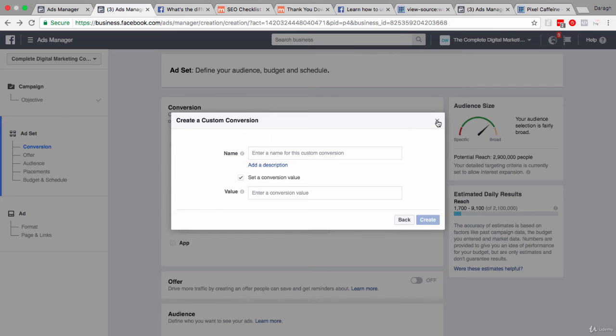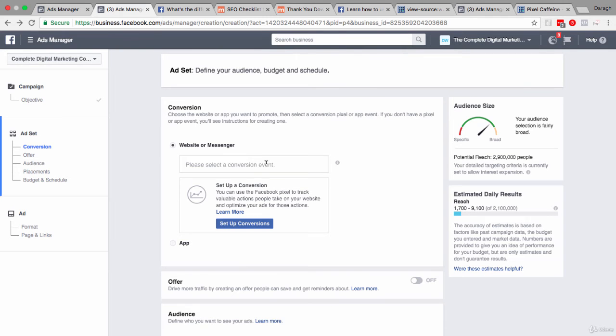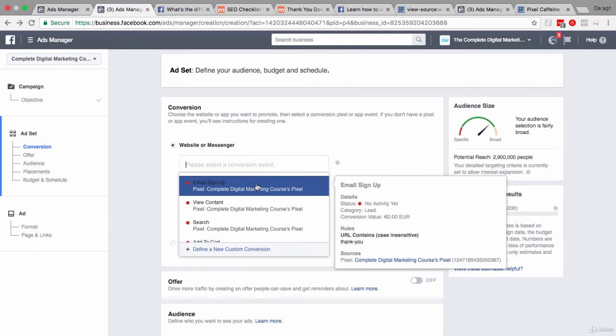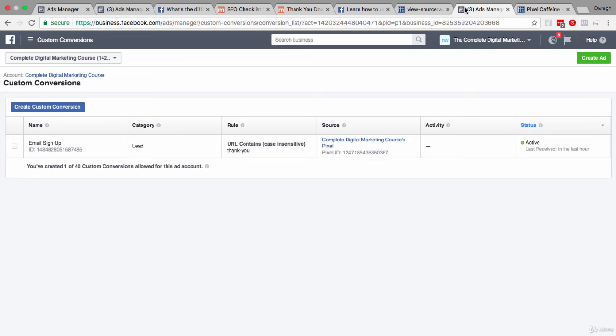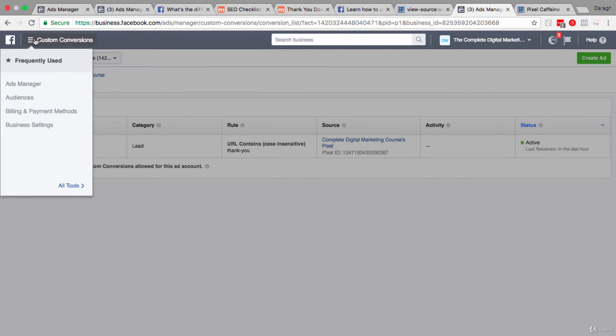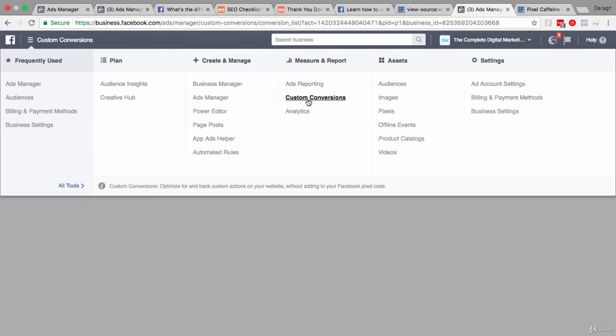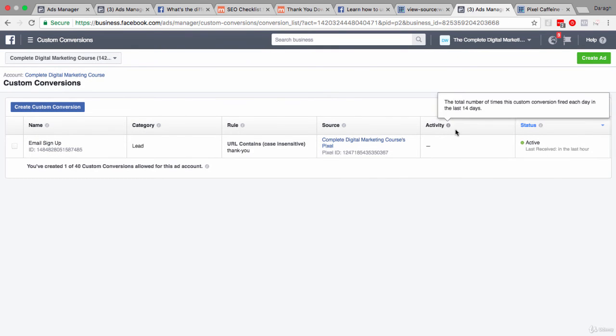Now I've already got it set up, so I'm not going to do it here. But if I click down into this, I can see the email sign up button, and that's really the conversion that I'm driving towards. Now, one thing that you do want to do is when you've set up this custom conversion, you can come back into your ads manager, open all the tools, click on custom conversions here, and you just want to make sure that this conversion is active and that it is tracking correctly.